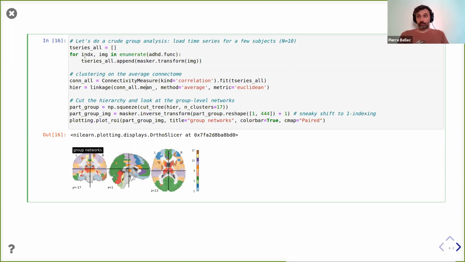Now that we have the mean connectome, we're just going to apply a linkage on it. So basically, that group-level technique is the same as the individual-level technique, except that instead of working on an individual connectome, we're working on an average of individual connectomes. So I get my hierarchy. I'm going to cut it just like I did before. Then I'm going to take my partition and inverse transform it to get a brain map instead of just a vector of integers.